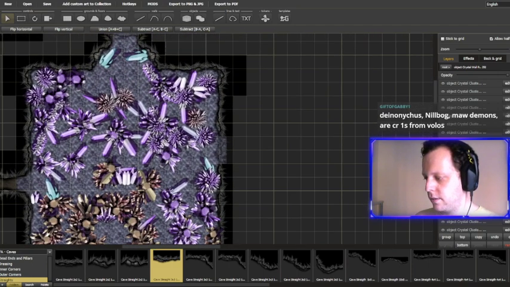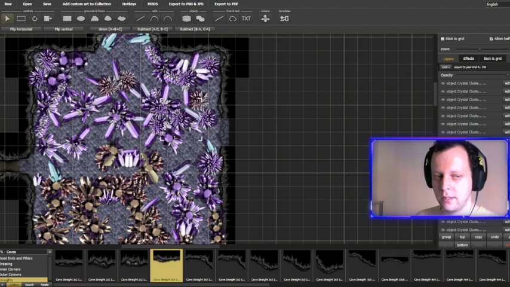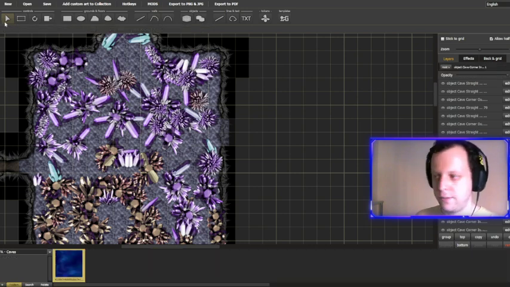Dinotchius, Nilbog, more demons are CR1 from Volos. Oh, it's nice to see that there are some more variants in low CR demons. That's always good to find out.